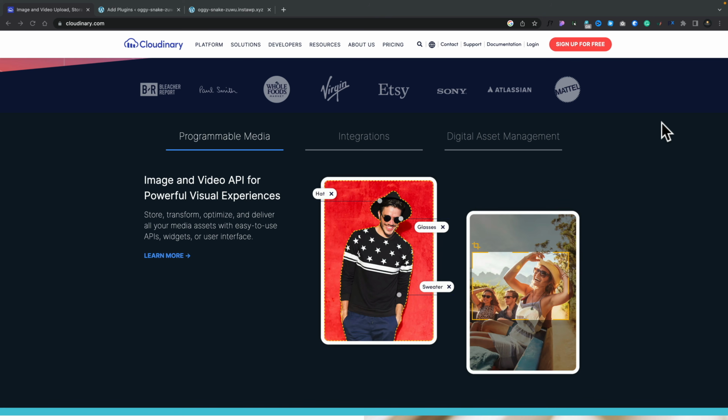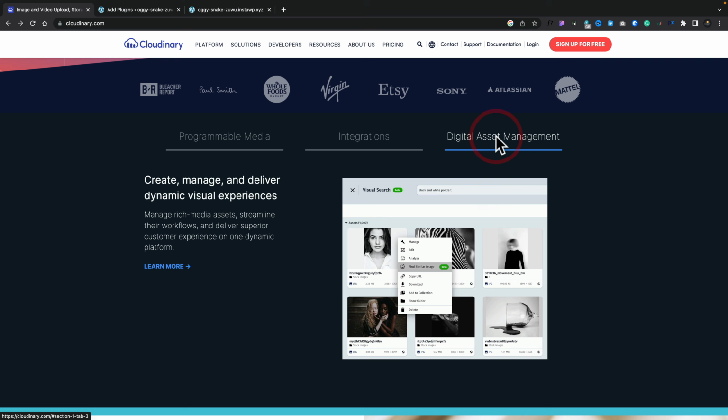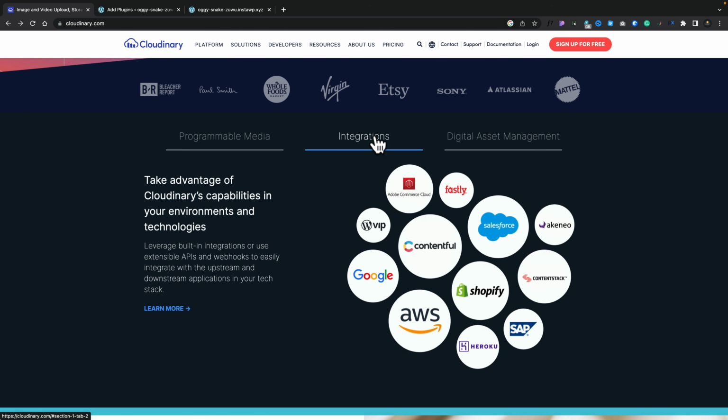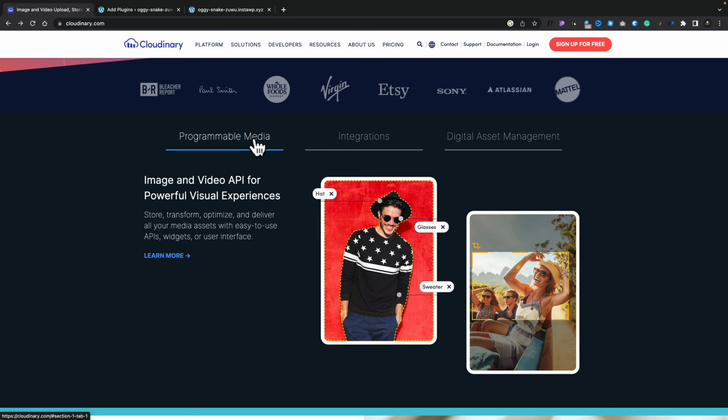So first of all, what exactly can we do with this? Well, we've got, most importantly, in my opinion, the digital asset management side of things. We can easily organize, store, upload, optimize, deliver our digital assets, images and videos and so on. You've also got integrations with a range of different platforms. So if you're outside of the WordPress ecosystem, you still have access to be able to use this on your website. And you also have programmable media through powerful video and image APIs.